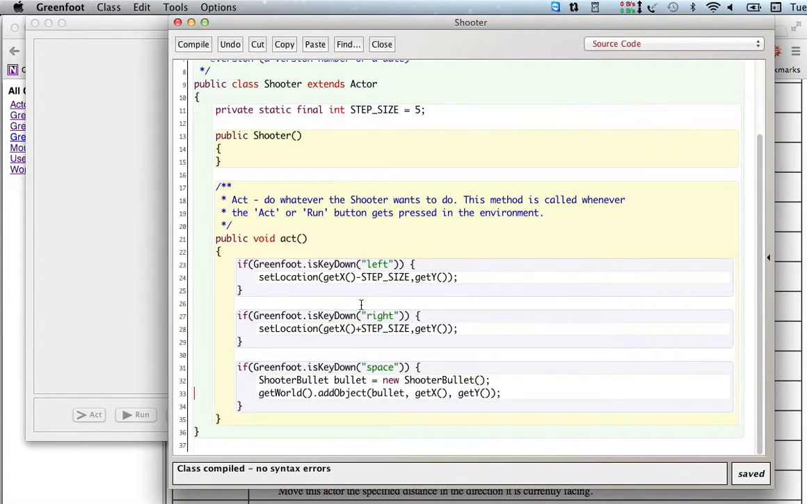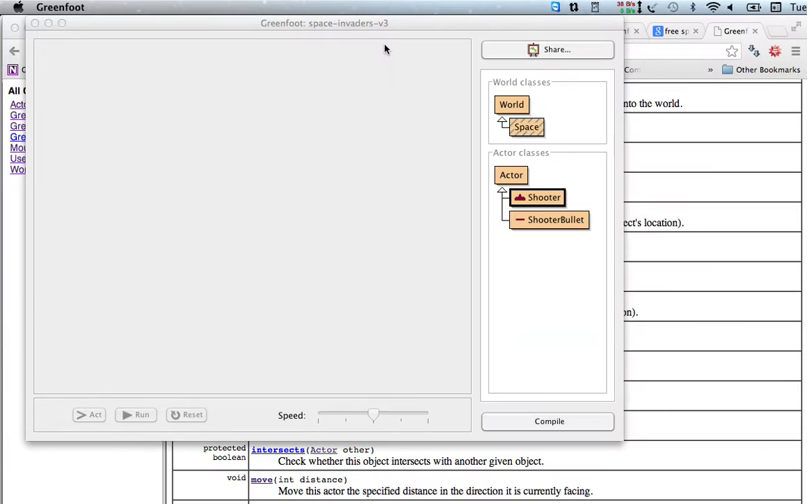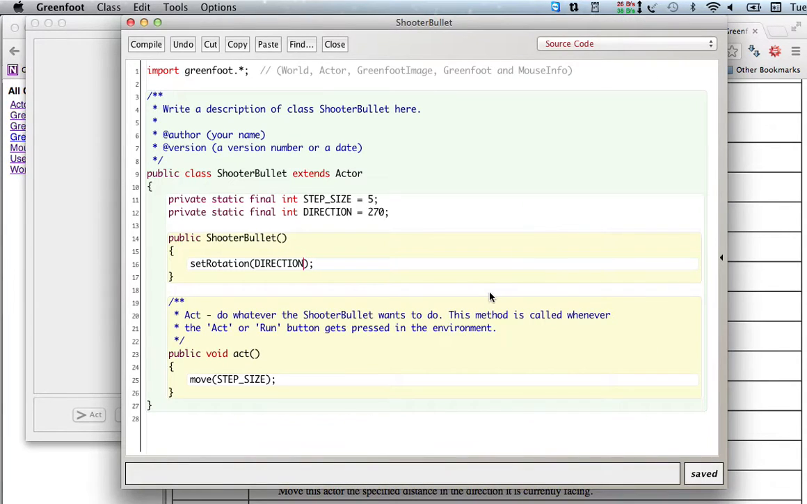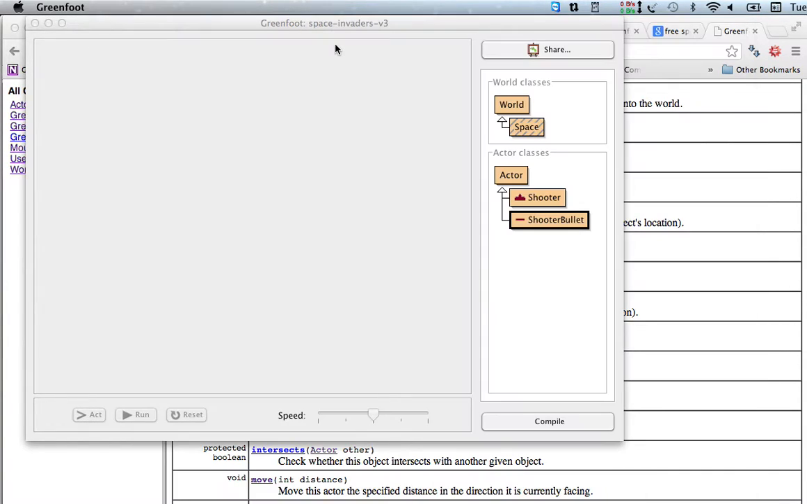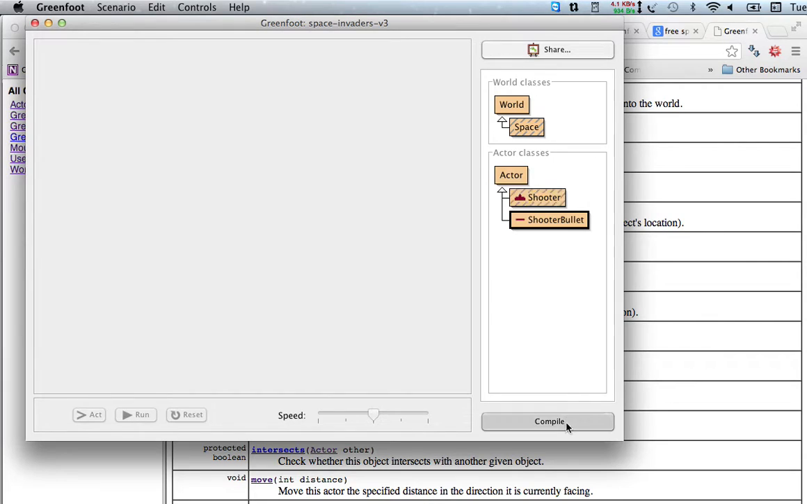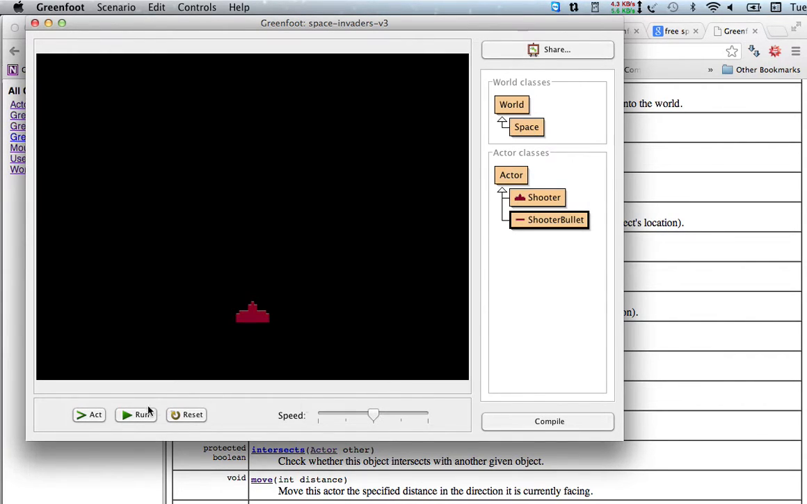Okay. Now, what happens when that object gets added? Well, in the act method of that shooter bullet, it says move by step size every single time. And it initially sets the rotation to 270, going straight north. So once it gets created in that spot, it should start moving up from that spot. So let's compile and let's see. I'm going to say run. I can move back and forth. When I hit the space bar, look at that.